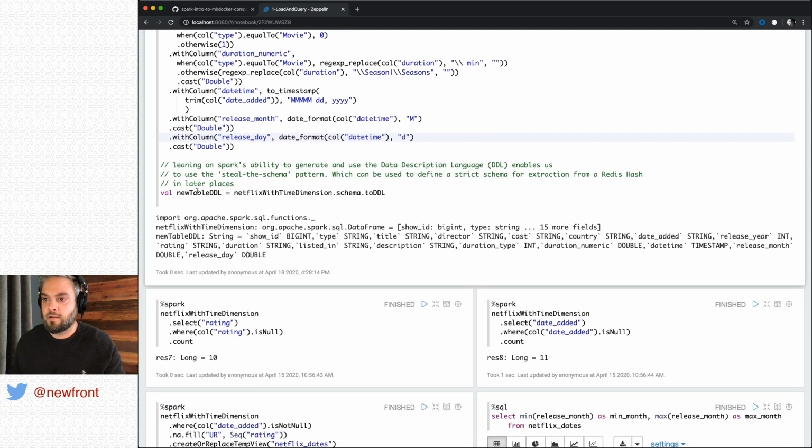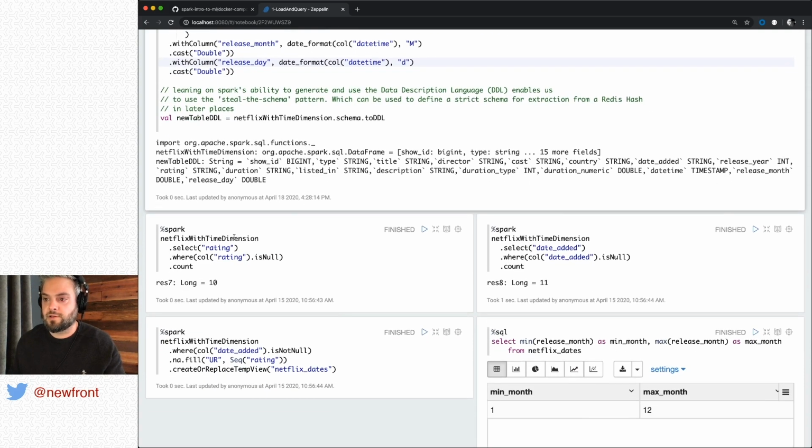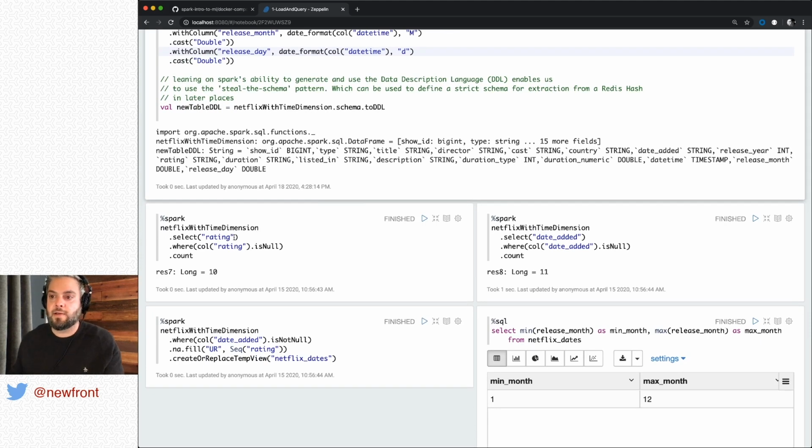So DDL, new table DDL we'll use later. So Netflix time dimension. What we're looking at right now is taking our data that we just mutated, and we're also taking a look at nullability checks. So aside from figuring out what the cardinality of each row is and what is the specific number of distinct types, we also care about nullability.